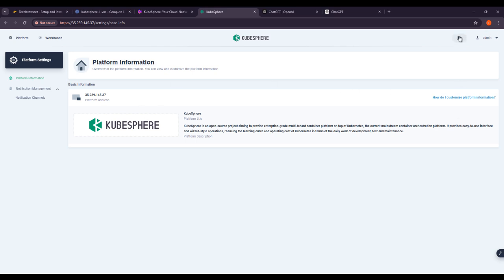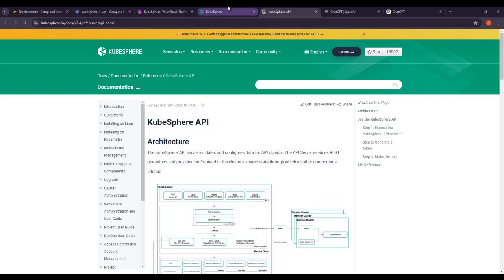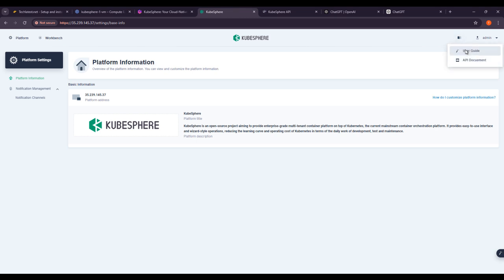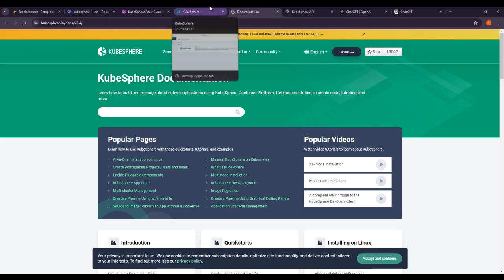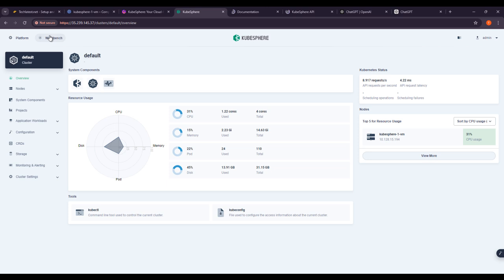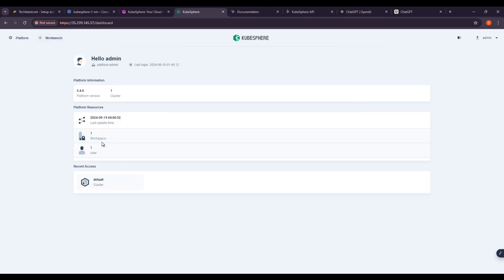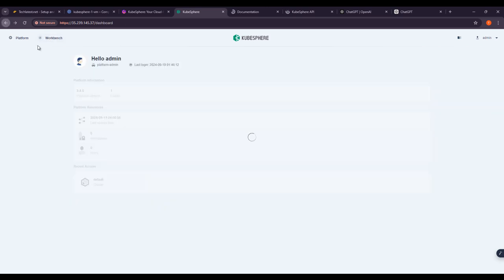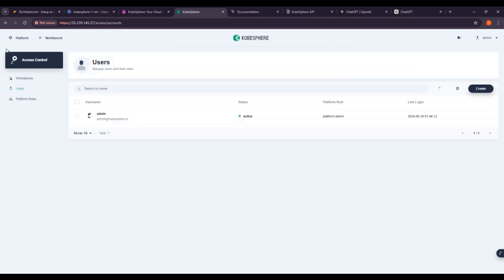Then this is the user guide and API documentation. If you want to check the API docs of KubeSphere, you can check from here. Then this is the user guide basically, the documentation for KubeSphere. Then again click on platform, then go to cluster management. If you check the workbench, same here, the workspace, and then the user here. Admin is the user basically.